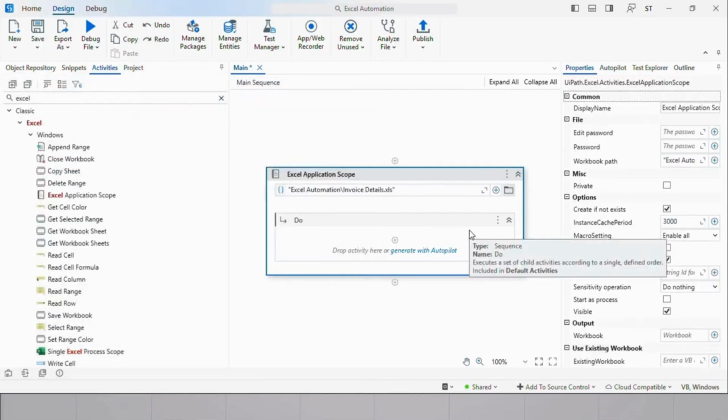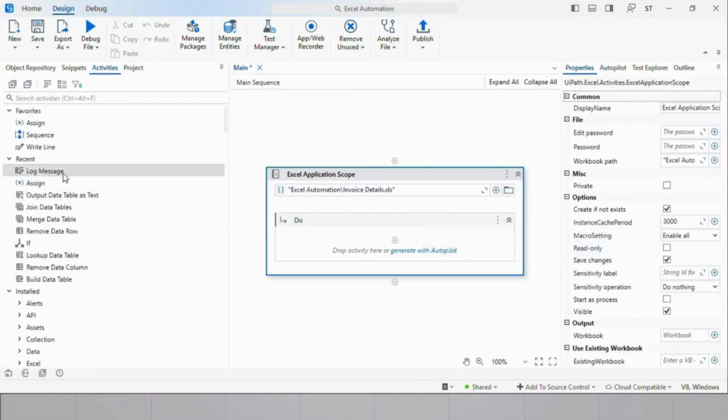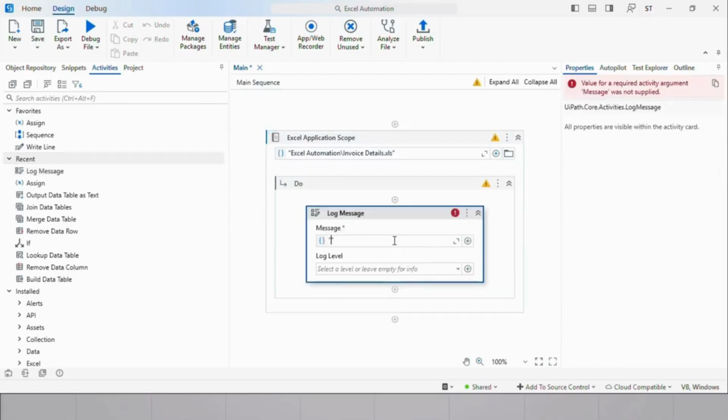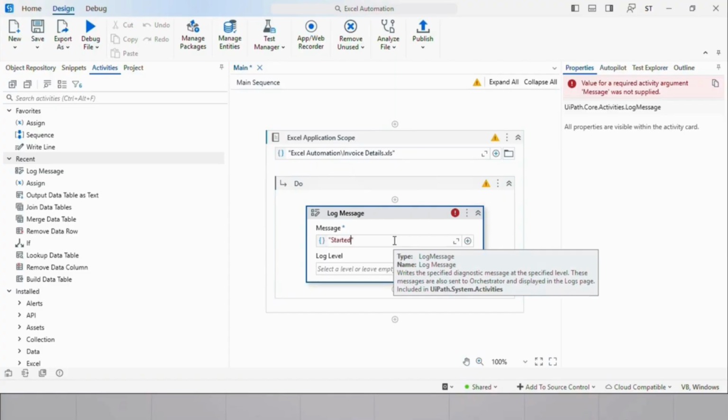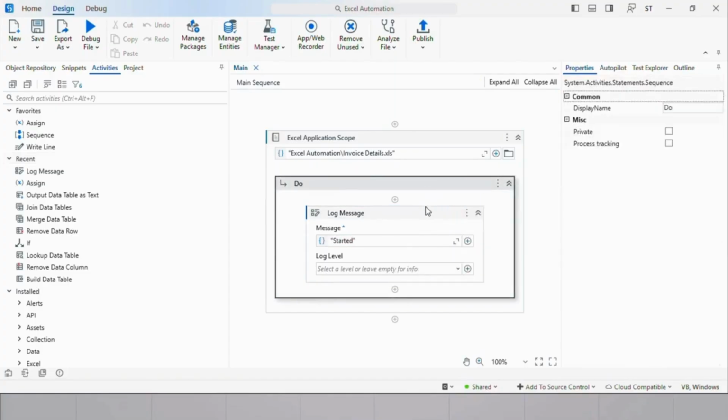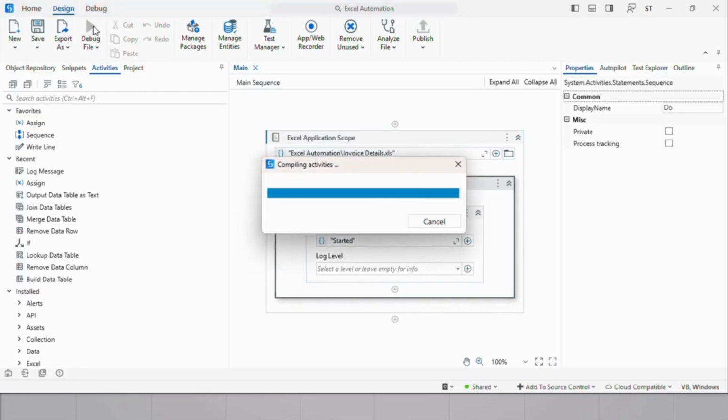I have selected .xls file. Inside the Excel application scope activity, I am going to take one log message, and here I am going to mention the message as started. If I run the process and if you find the started message in the output panel, that means the Excel application scope is able to create a connection to the provided Excel path, and inside the Excel application scope we can apply the Excel operations on the provided Excel path, right? So let's run the process and verify the started message in the output panel.